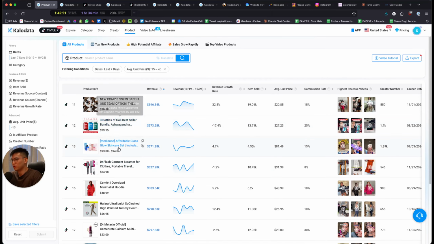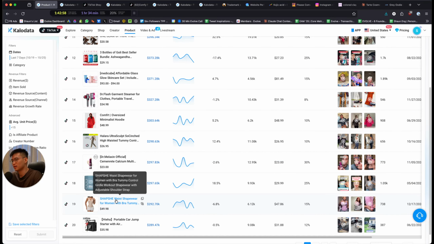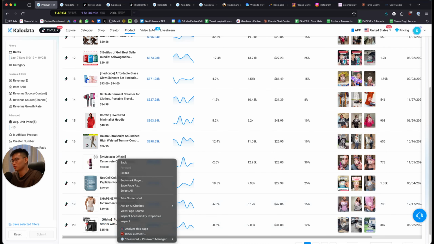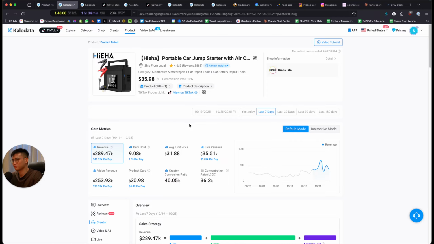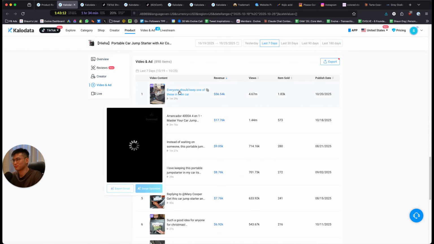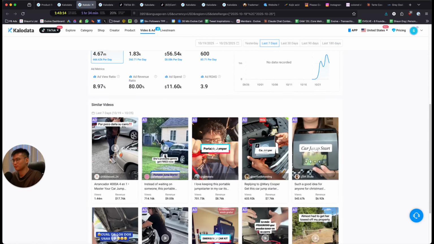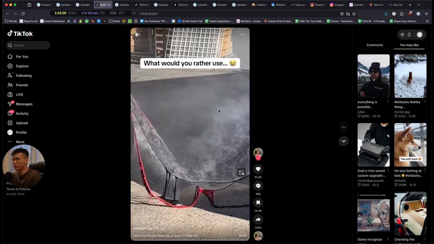Goli, same thing, brand. Medicube, same thing, brand. Comfort, brand. Halara also, brand. This one, portable car jump starter with air compressor. So let's see the ad. What is this product? Okay, fear-mongering ad.